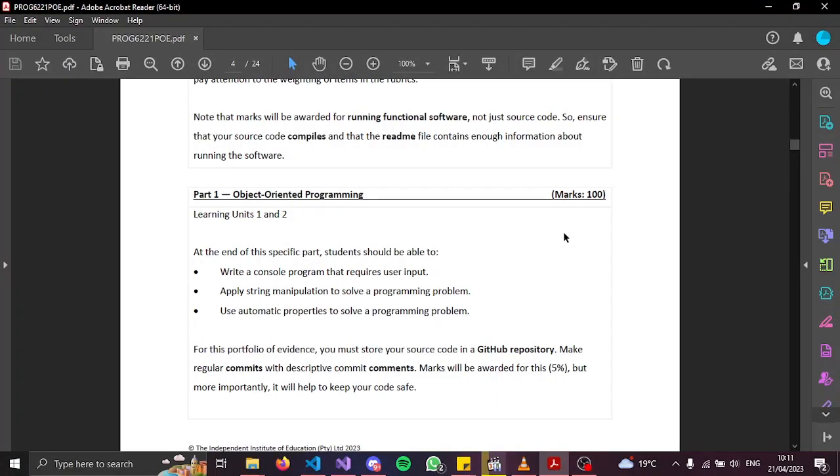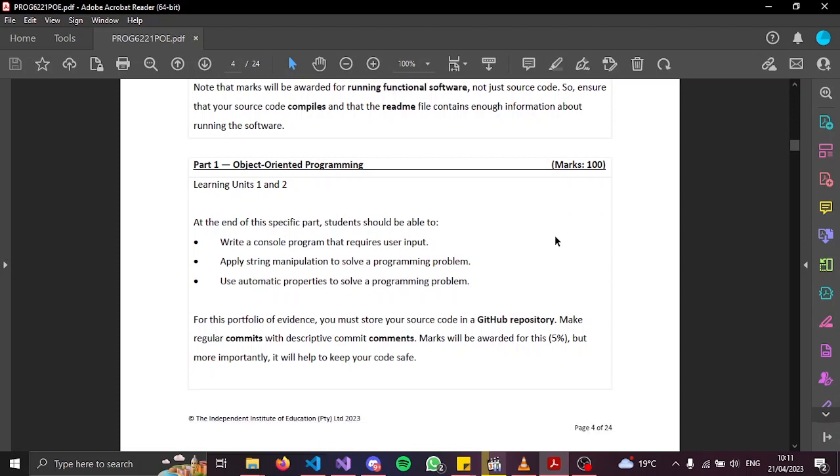Today I'm just going to be doing part one for the PROG POE for those who are doing C Sharp for 2023. Now I'm doing this on a Friday, but from your point of view, you're probably going to be doing it on the due dates when I hand this out. But before we start, let's just read what they want us to do first.